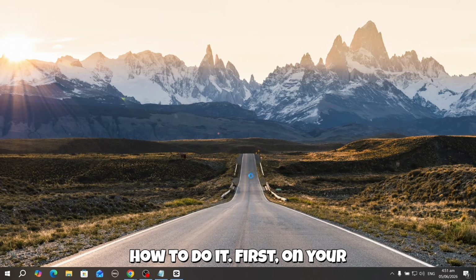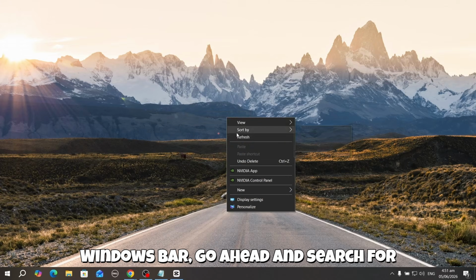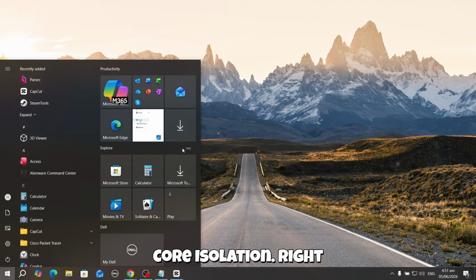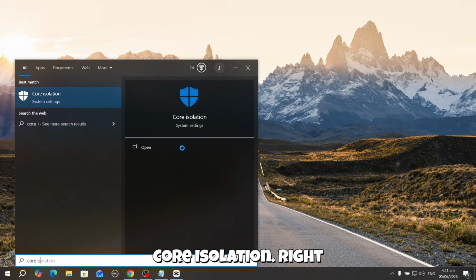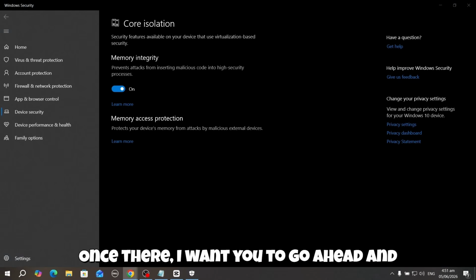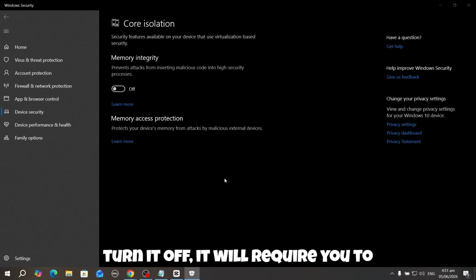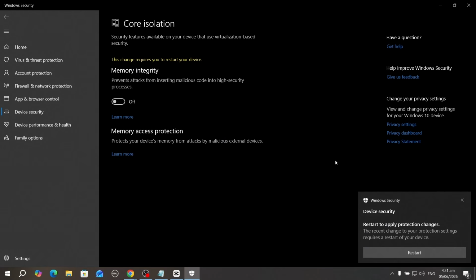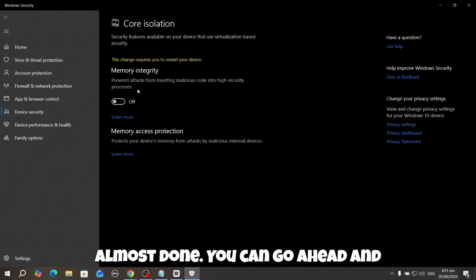First, on your Windows bar, go ahead and search for core isolation. Go ahead and click on it. Once there, I want you to go ahead and turn it off. Now once you turn it off, it will require you to restart. Once done, you can go ahead and exit out of that.